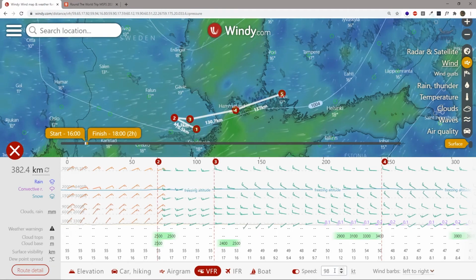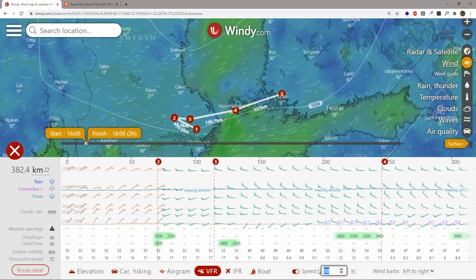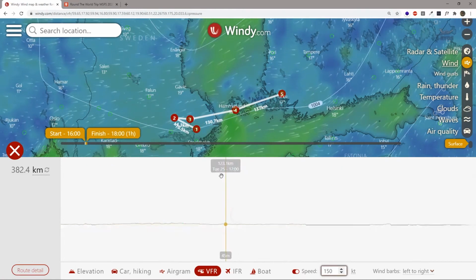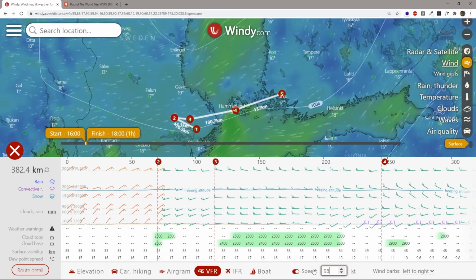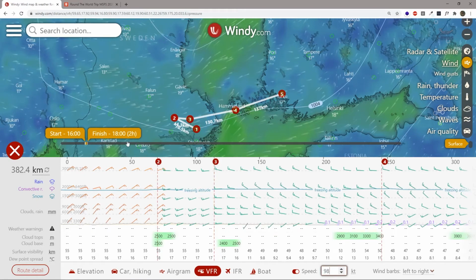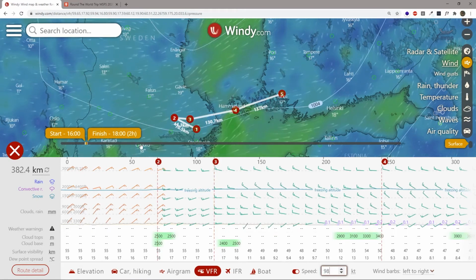So you can put in your speed and it will tell you how long it will take to get to where you want to go. So let's change that to 98 knots again. So you can see that it's projecting that it's a 2-hour journey.